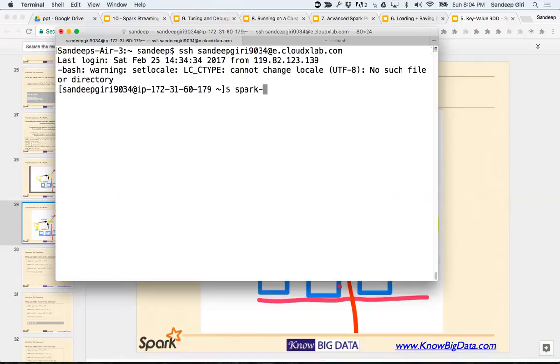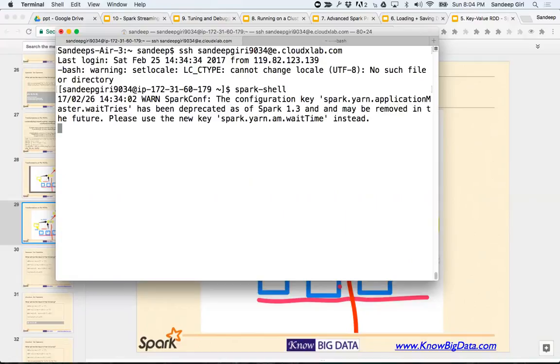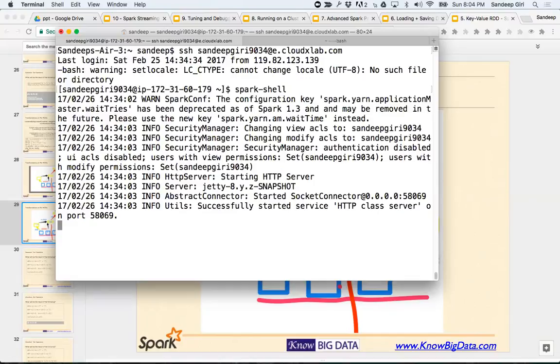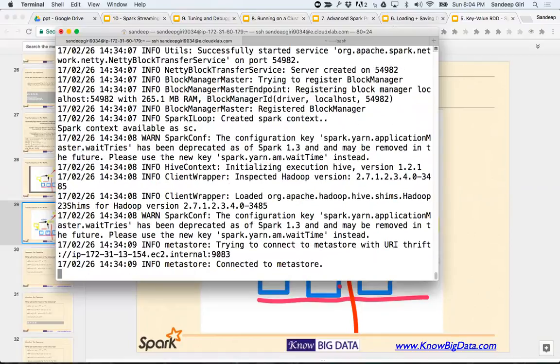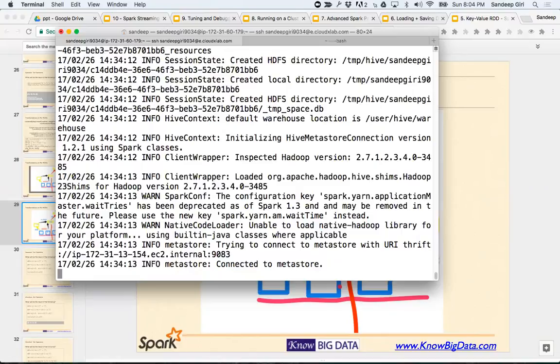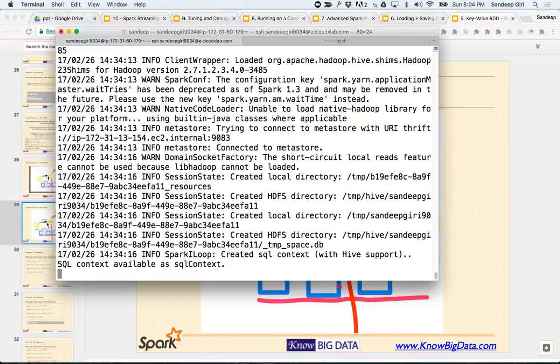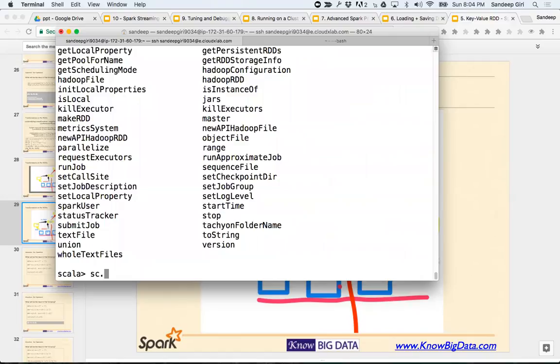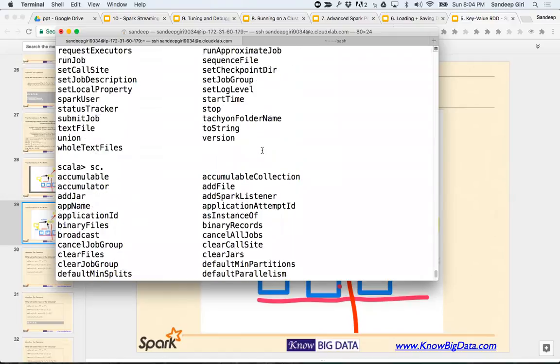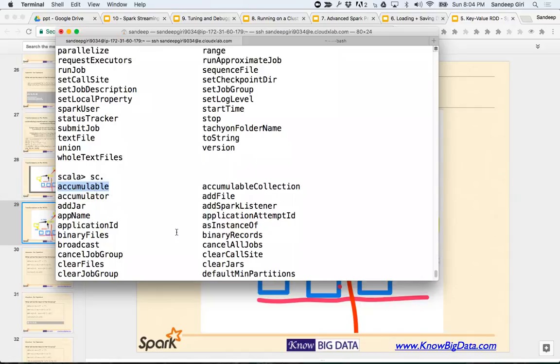Then you can look it up. Most of the functions, because they keep adding new functions every now and then. For example, we are now in Spark. This is the Scala shell which is connected to Spark, and it gives us an object called SC. If you press SC dot and then press tab twice, it gives you the list of all the functions. So these are the various functions.